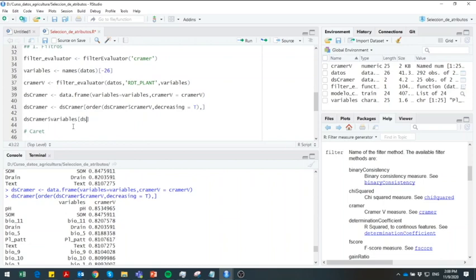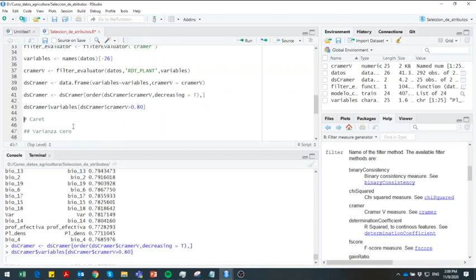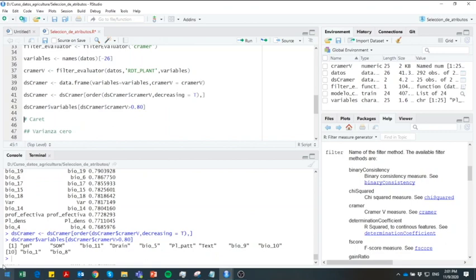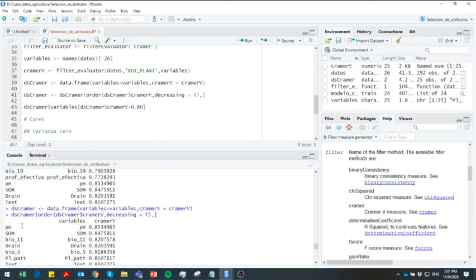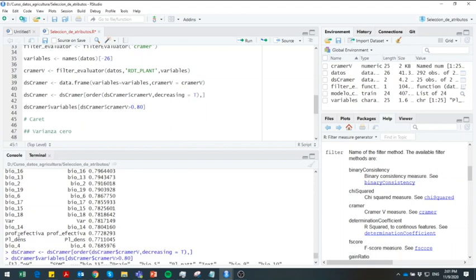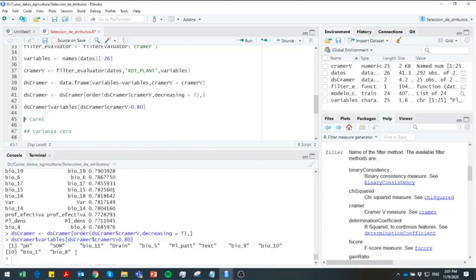But I'm going to include the rule now. DS Kramer. I want all the Kramers that are over or higher than 0.80. And there you go. So it's only going to remove the others. I have pH, Bio 12. Yeah, here they are. So that's my selection. Selección filtros, or filter selection in English.